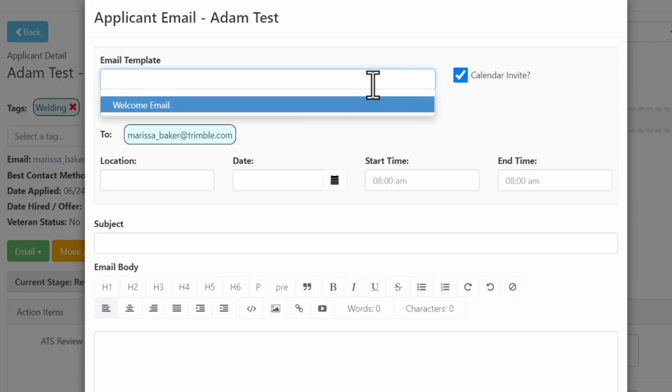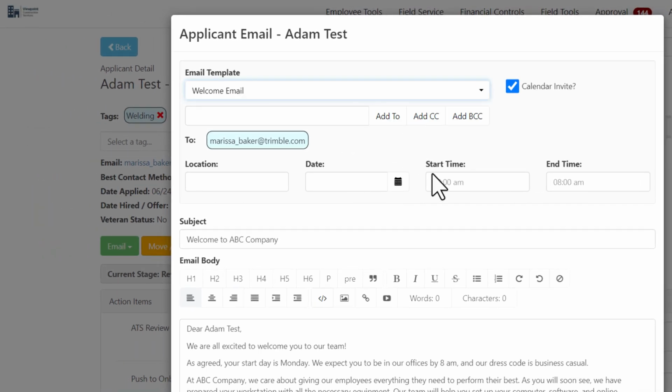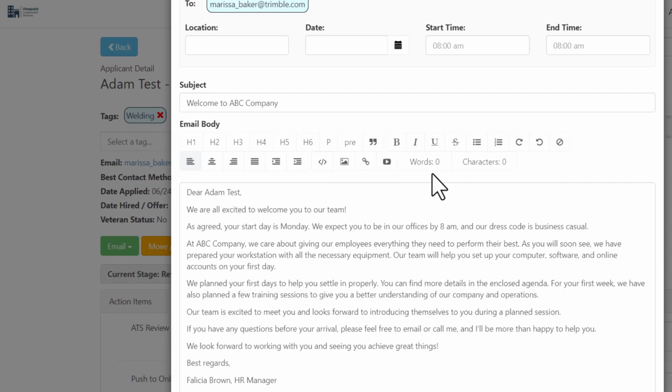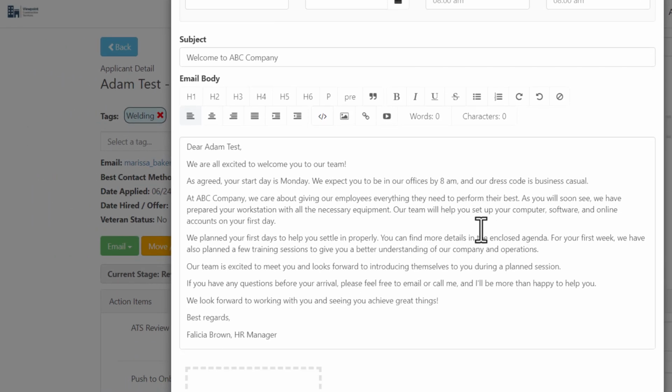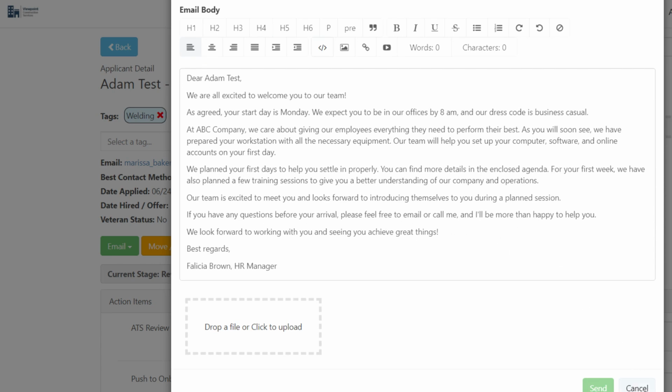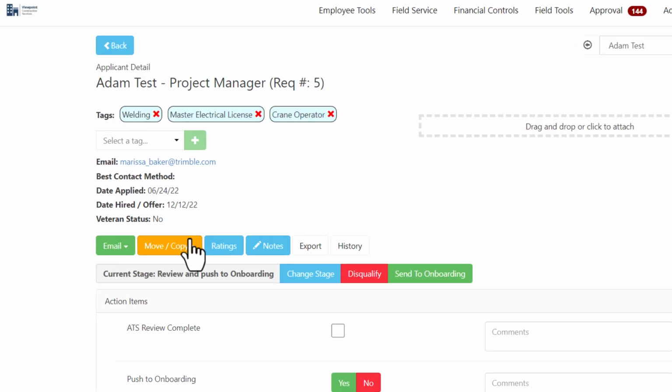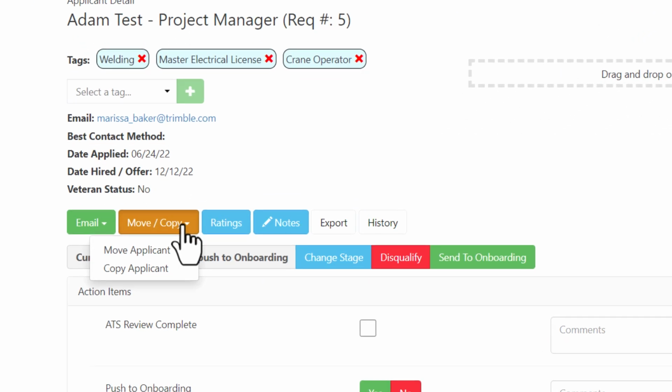We also have the option for predefined email templates where we can send something like a welcome email that includes different dynamic fields for this individual as they apply. All of this can be done directly from their application itself. We can move and or copy this applicant either to another requisition that they're more well suited for, or a different requisition altogether. We can even add ratings and internal notes to help us just stay in tune with this specific applicant.